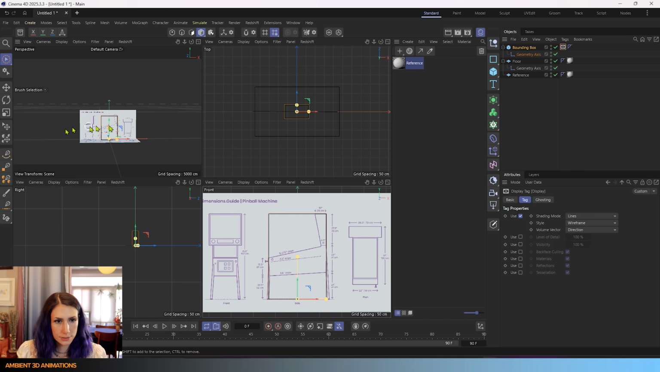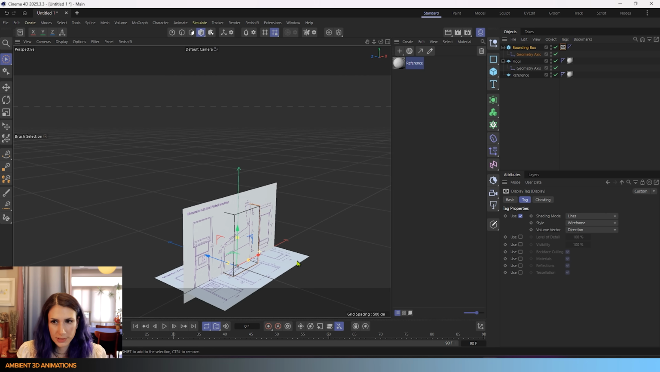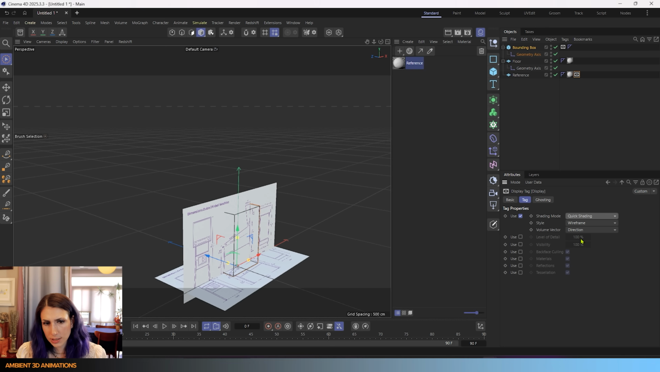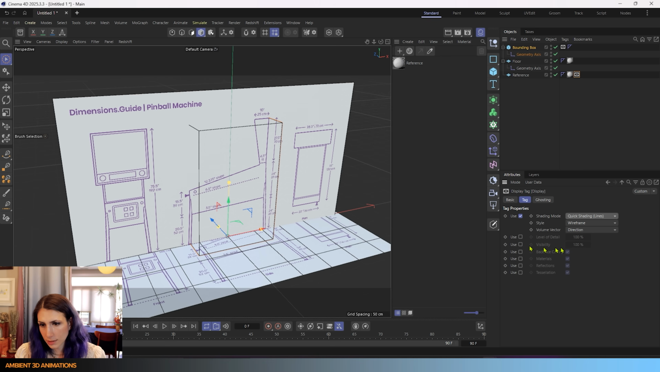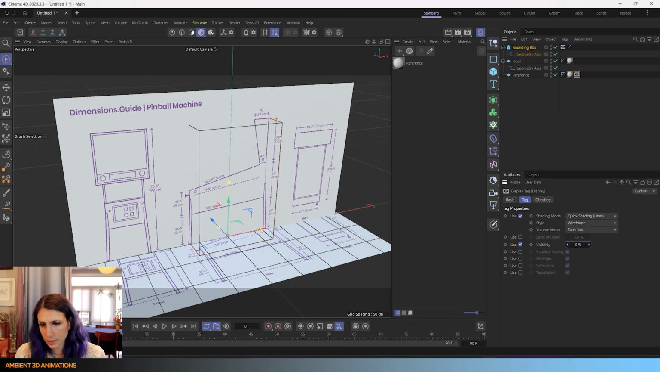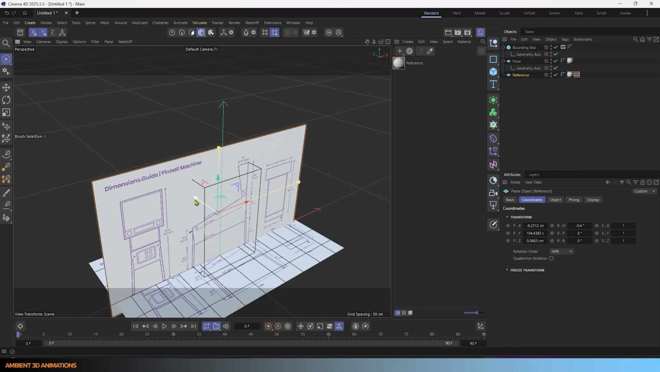So I have this here, which is pretty nifty. And we're also going to need display tags on our reference. So I don't want this to be lines. I want this to still be quick shading, but the thing that I'll do differently here is I'm going to adjust the visibility, so that I can turn it on and off if I want to. I just have that option. And I find that helpful.